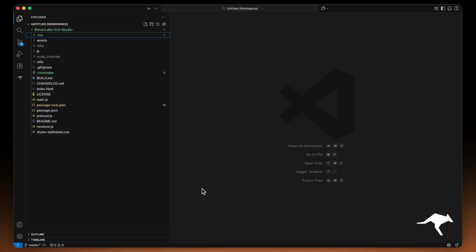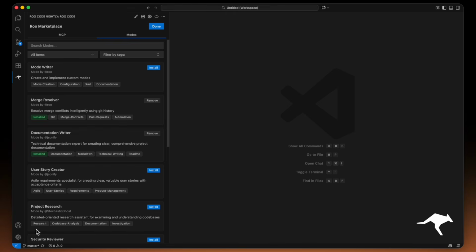Roo Code's custom modes allow you to tailor the AI's behavior to your specific workflow. Custom modes are a powerful feature for optimizing your development process, and we encourage you to explore these methods.